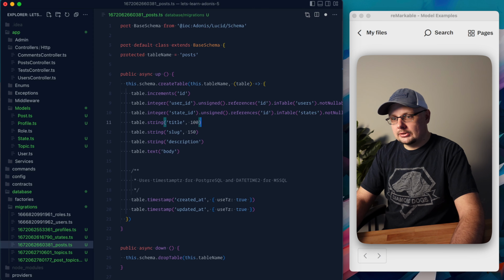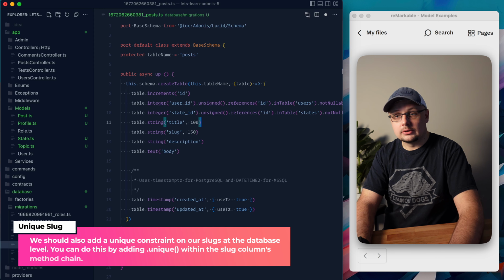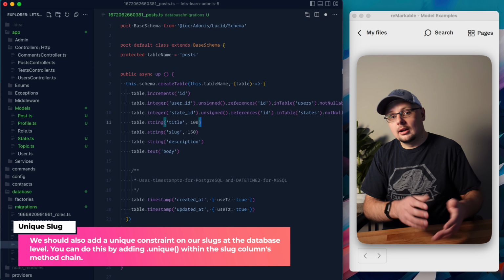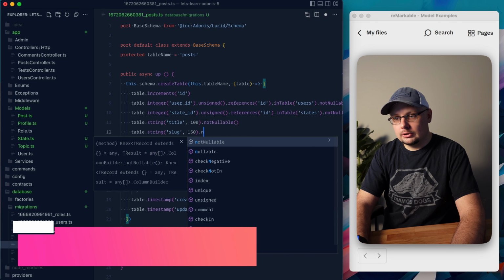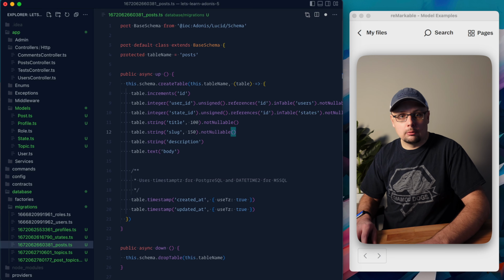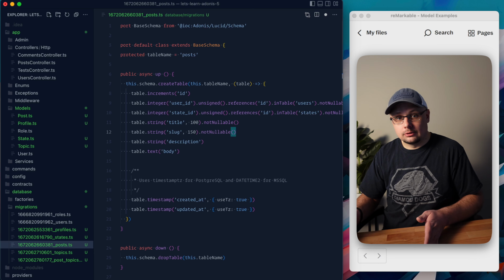Now, I did miss a couple of things here. So our title and our slug do need to be not nullable because in order for a post to exist, we don't want these to be null. So let's set that up as not nullable, particularly because in order to actually go to the route, we're going to use the slug to link to it. So we definitely need a slug in order to actually link to a post.